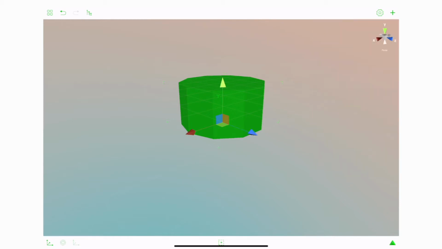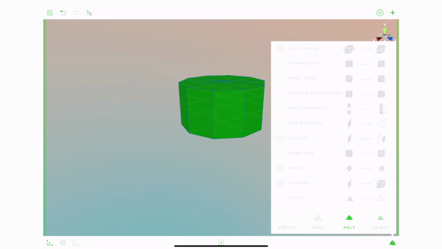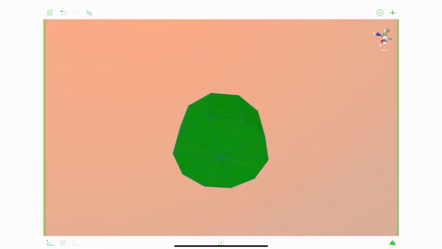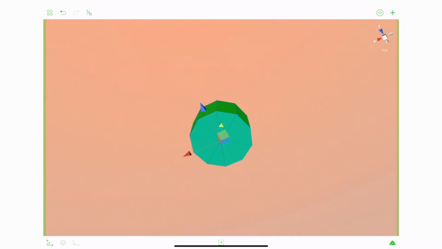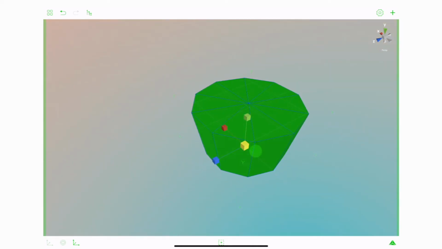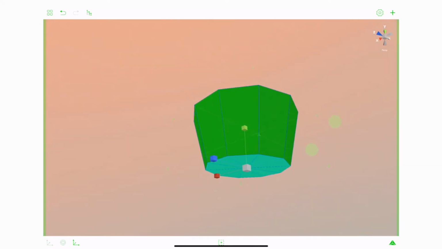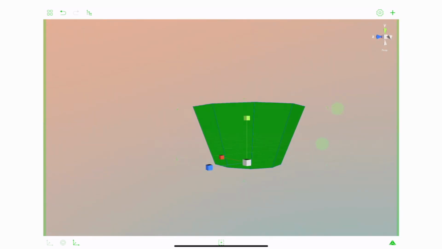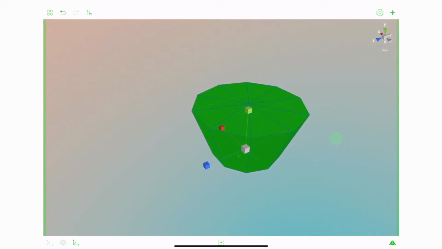In the bottom right-hand corner, switch to poly mode. I'm going to go ahead and select all the faces on the bottom of the surface. Switch to scale mode. And let's go ahead and scale down those faces. There we go.